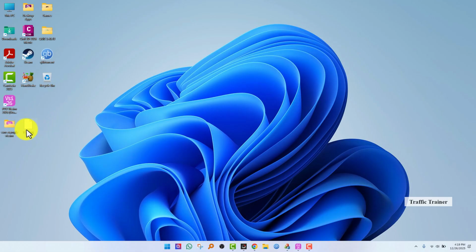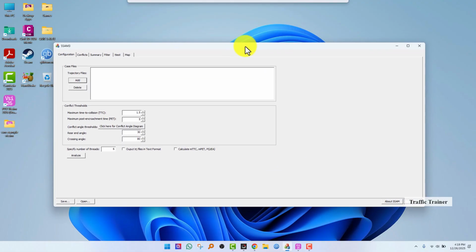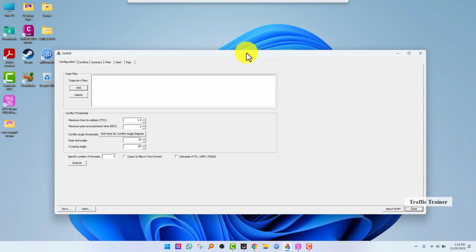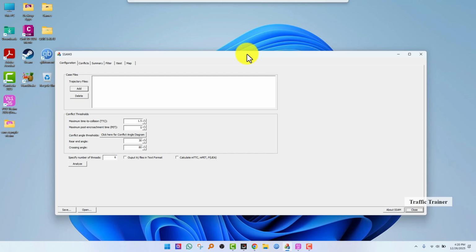So this is the file that we need to use to get a surrogate safety assessment from VISSIM. We will upload this file in the SSAM tool, which is provided by the Federal Highway Administration, and it's free to download. It's open source. You can download it from GitHub. If you search on Google for SSAM3, you should be able to download this tool.